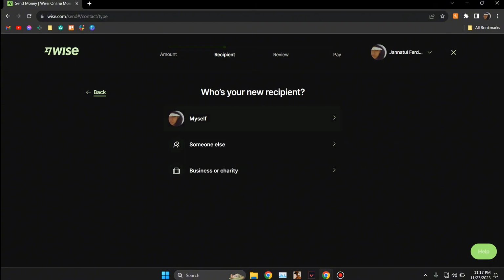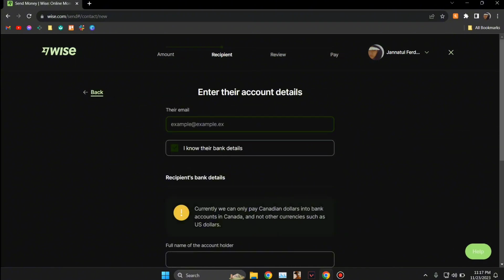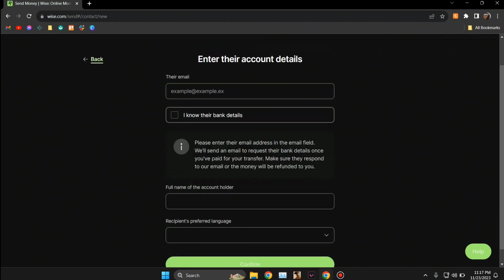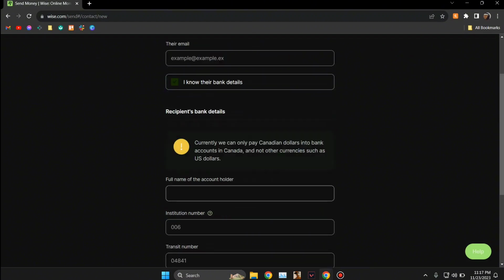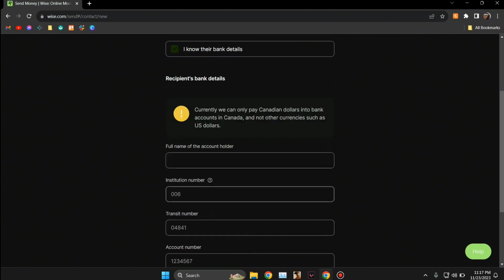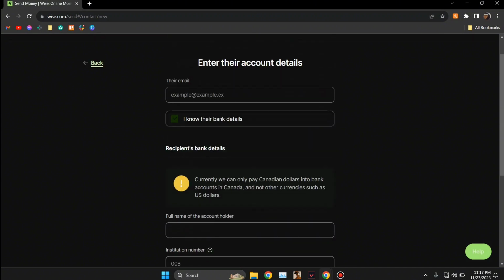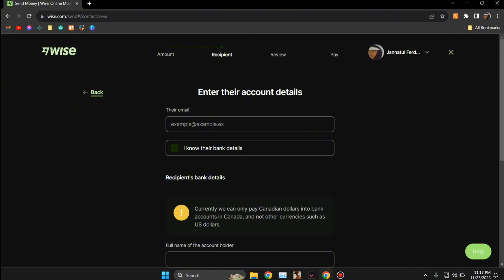So who are you sending money to? We're going to click on add a recipient. So let's say it's someone else, so we click on that one and then put in their details, and then their bank details if you know them: full name of the account holder, institution number, transit number, account type, all of this, and then confirm, review all of the information, and finally hit confirm, and there you go.